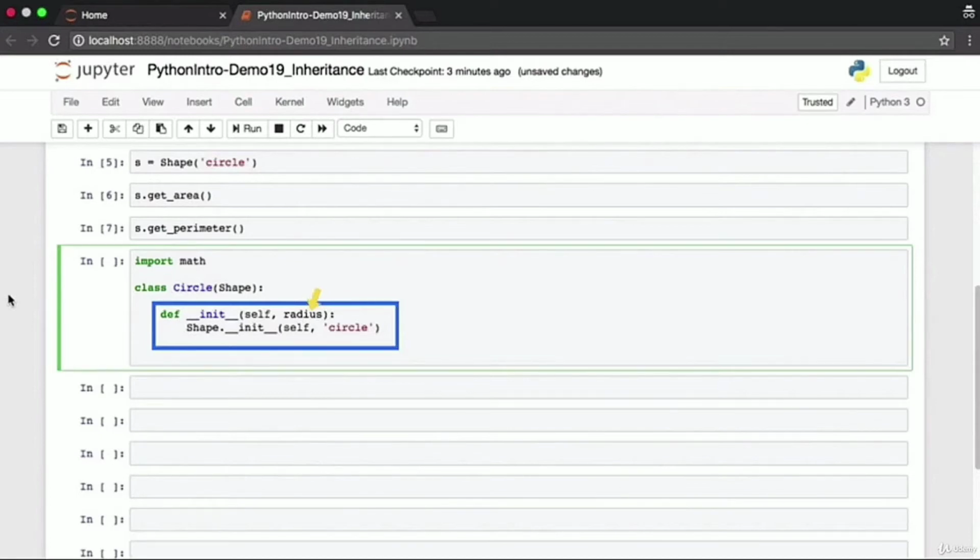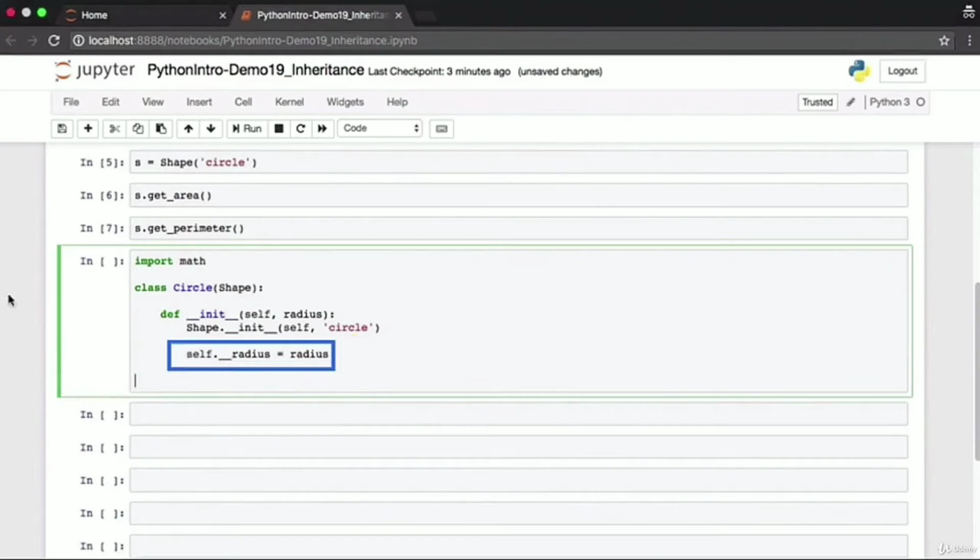The init method within the circle class takes in the radius of the circle as an input argument. Now, the init method of the circle class can call the init method of the shape class. You can simply invoke shape.__init__. Make sure you pass in the self parameter as well as the shape type. If you remember, the init method of the shape class takes in as its input argument the shape type. The radius, which is the input argument to the init method of the circle class, is assigned to a member variable within the circle class.